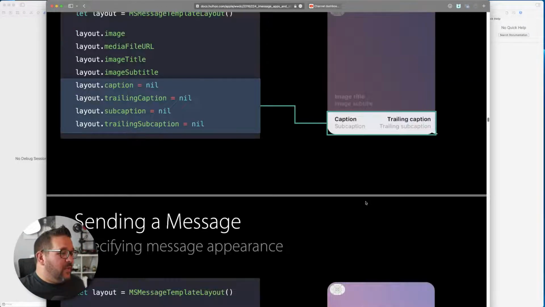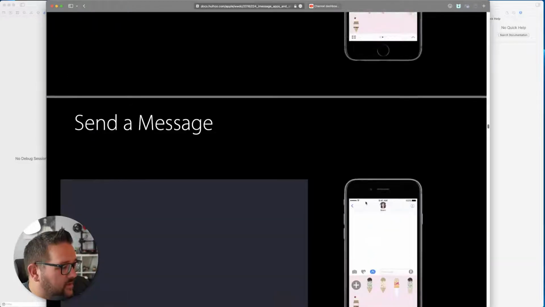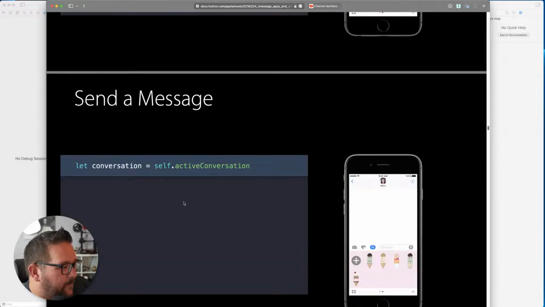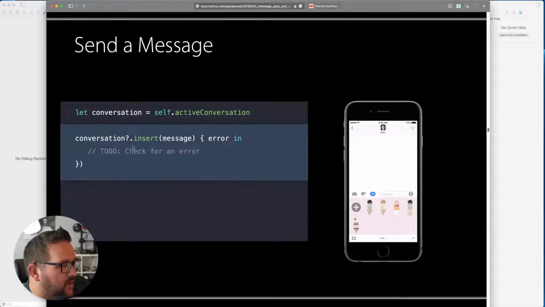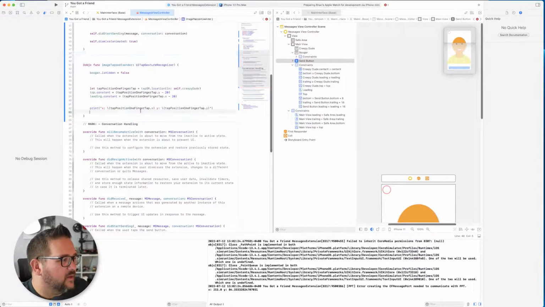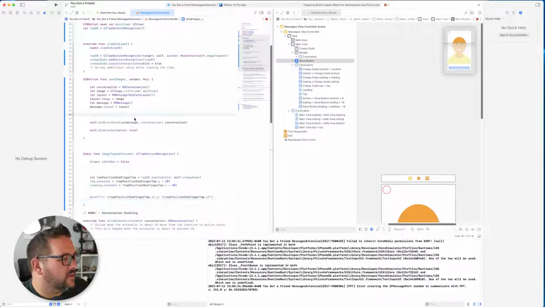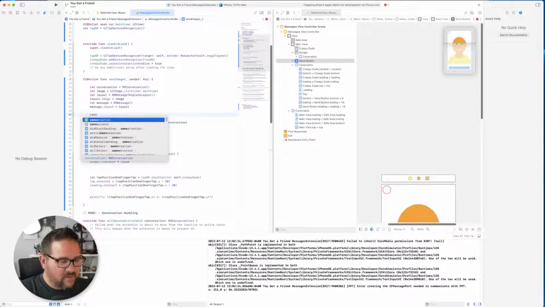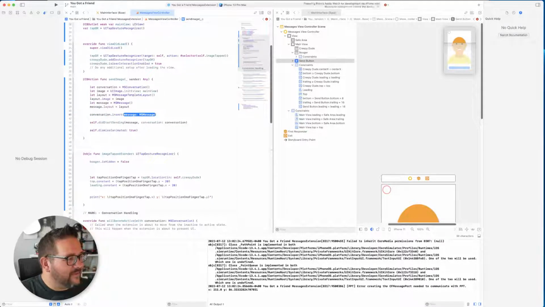So many slides with, you can just add this, you can just add this, you can just add this. All right, send a message. This is what I want. Conversation, self.active conversation. Well, I created a conversation, send a message. Conversation.insert. Okay, so that would be up here because I got a conversation dot insert. Look at this message.